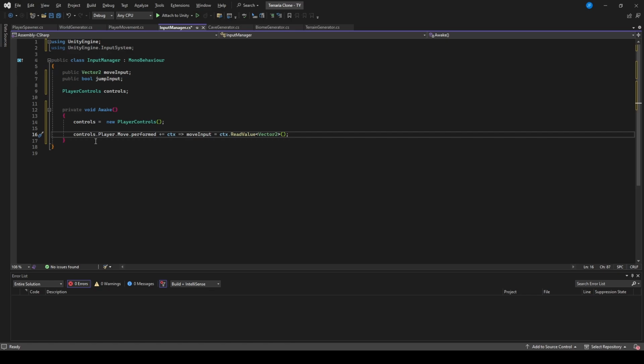Okay, so this line here is going to subscribe to our move.performed event, which is inside the player action map. And then this event is going to trigger whenever the player inputs movements. So whenever they press the arrow keys or the WASD that we had set up. So this first part here, controls.player.move.performed, this is the event that we're working with. And it comes from the PlayerControls class, which was auto-generated from our input actions asset. And then the .performed here, this is the event that activates whenever the move action is performed. So whenever our player moves, this is saying it was performed.